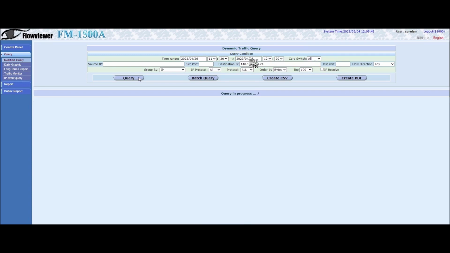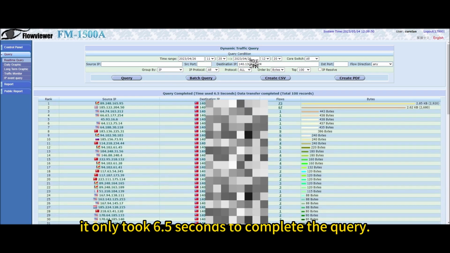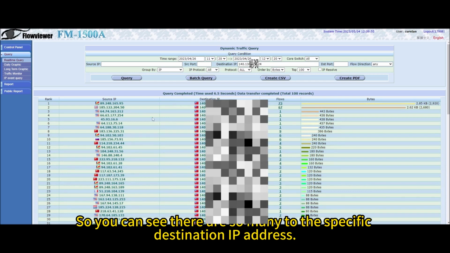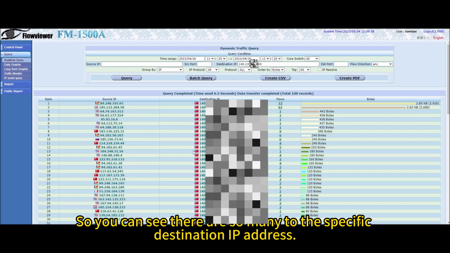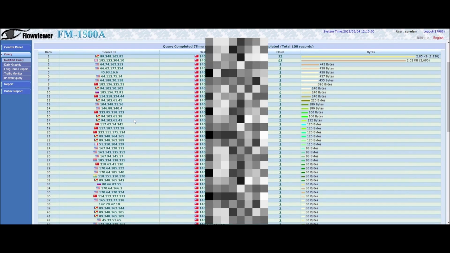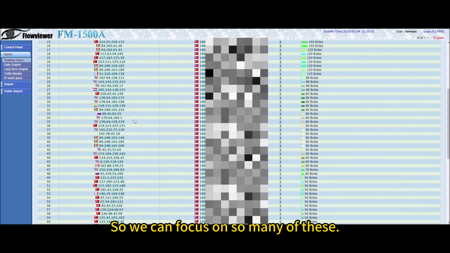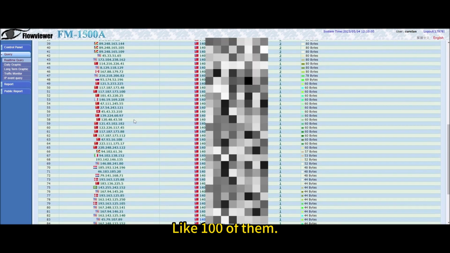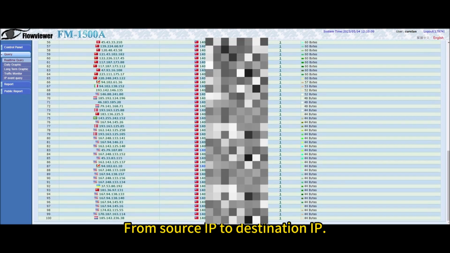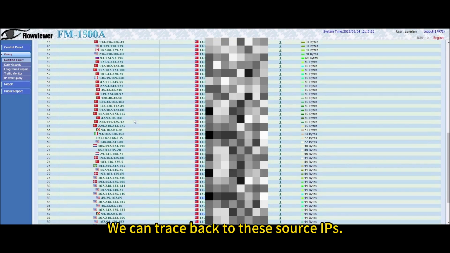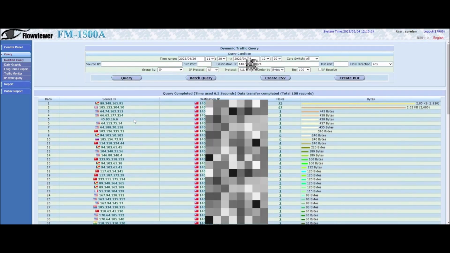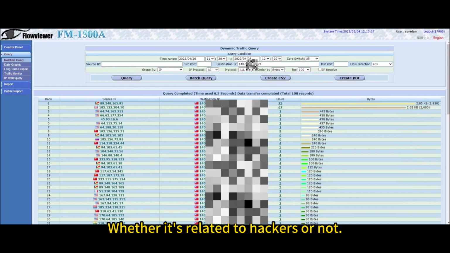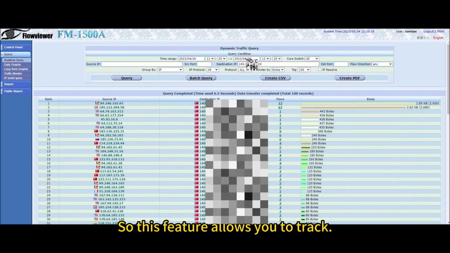Click on it. As you can see, it only took 6.5 seconds to complete the query. So you can see there are so many to the specific destination IP address. So we can focus on so many of these, like 100 of them. From source IP to destination IP, we can trace back to these source IPs, whether it's related to hackers or not. So this feature allows you to track.